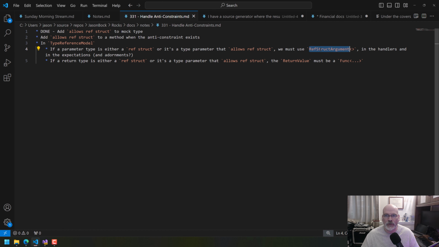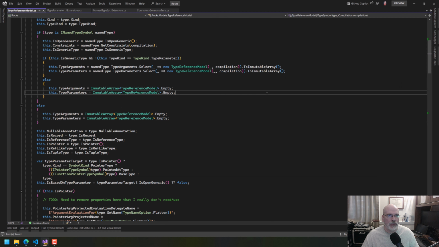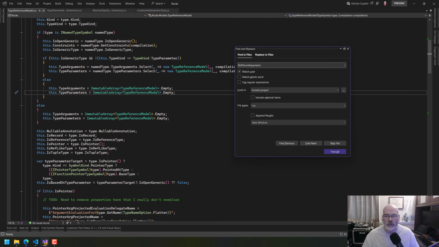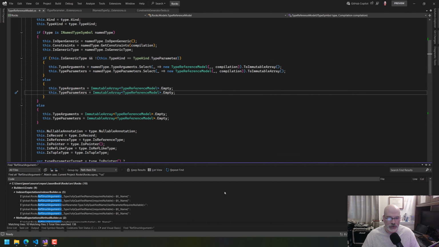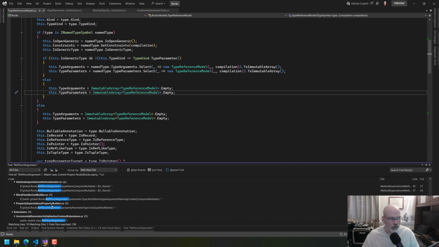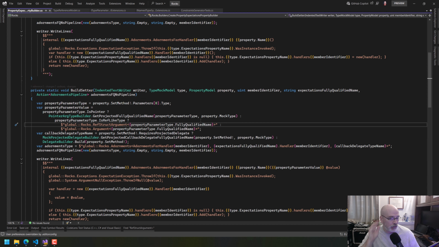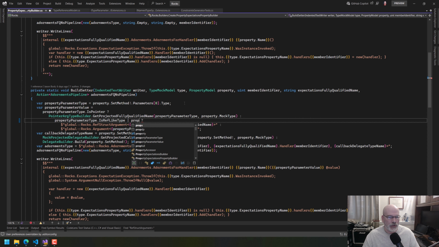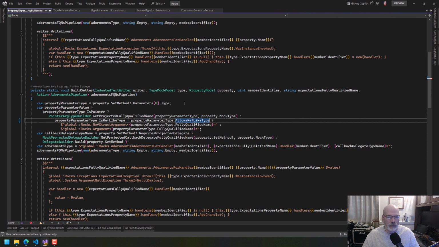So what we have to do now is find where I'm actually doing something like this in the current project. And there should be a handful of them. So in the extensions, we have a context that's just creating the code. Property expectations, I'm betting, yeah, this is in the setter. So what we want to say here is either it's a ref-like type or property parameter type allows ref-like type. And so I bet I'm going to be doing this in a lot of places.